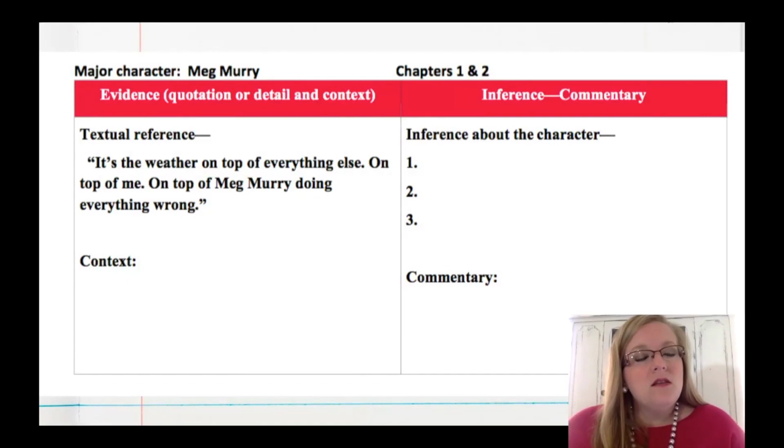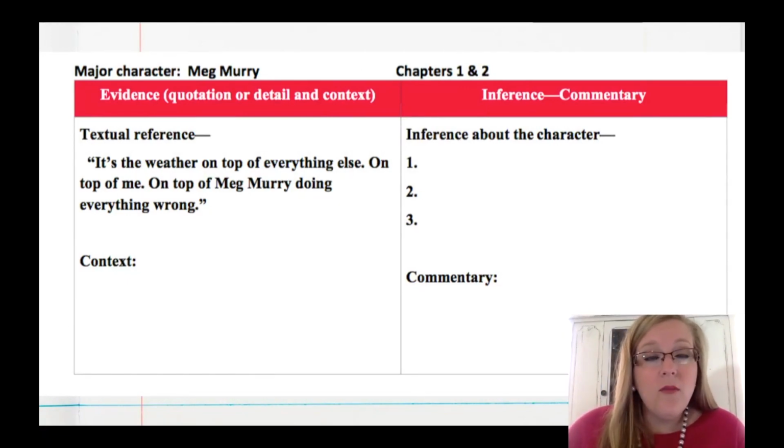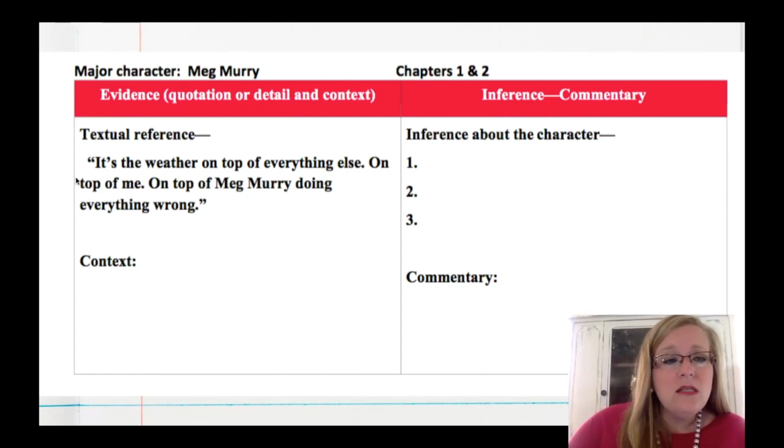All right, so this is the first thing that students see, and I would definitely say you're going to have to model a couple of these for the kids before you let them work with a partner or begin to work independently. So the text reference, the quote, is provided for the students. Okay, here is your context. This is your left-hand column.